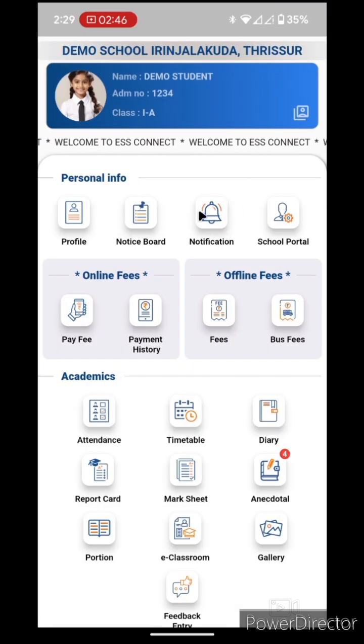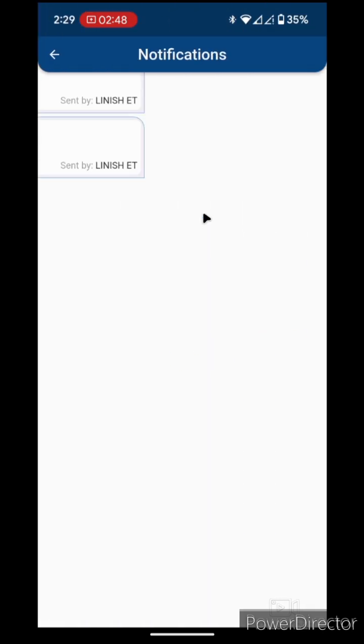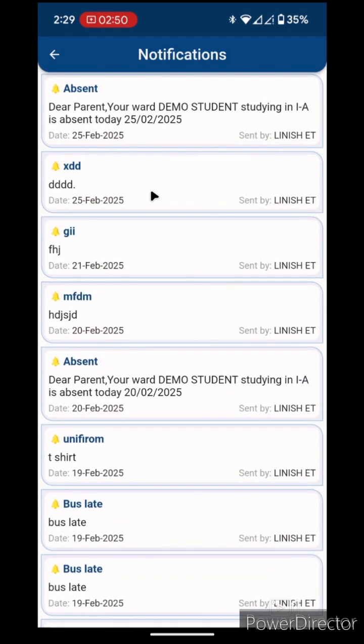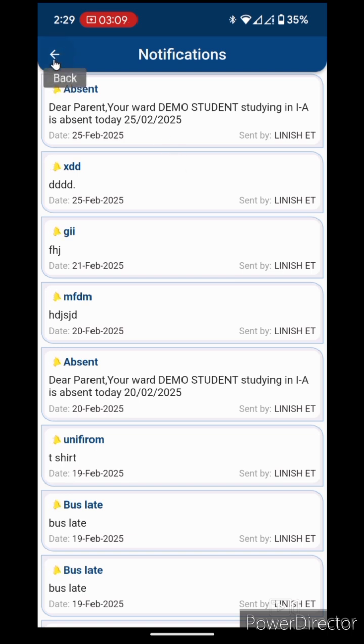Next, notification. If you receive a message from the principal or teacher, you can check it here. For example, communication, absence status, etc. Note, we are unable to reply to that message. However, we have an option that I will explain in the last section. Okay, now back to home screen.